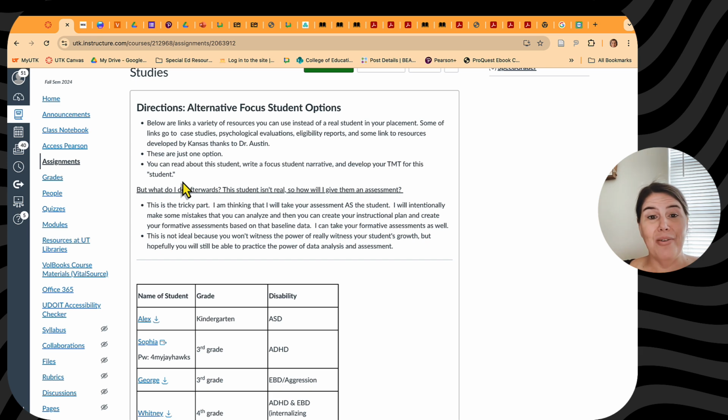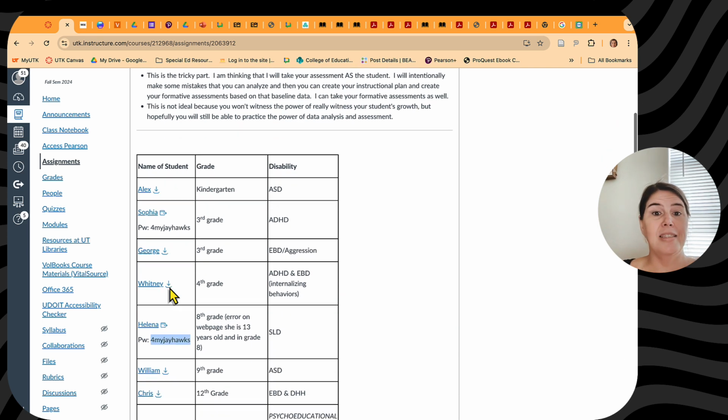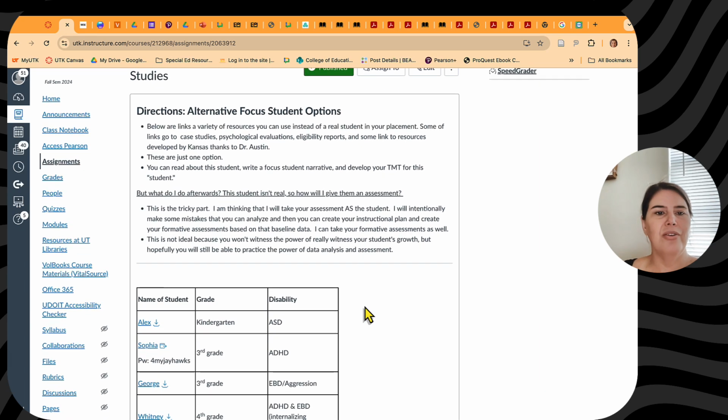I can't think of a better way to do this, but I can be Helena, or I can be your student and take the quiz like that student, or maybe a peer can. And we can make intentional mistakes so that you can still analyze the data. It's not ideal. Working with real students is always easier. However, I don't want anybody to get behind, and so we are problem solvers, and this is the best solution I could come up with.